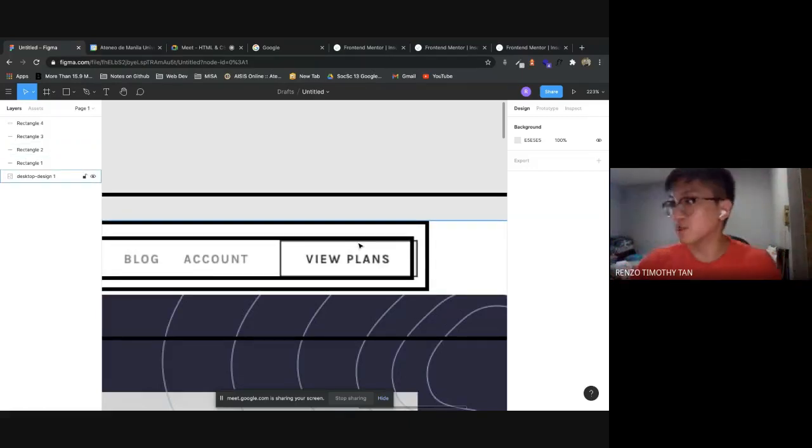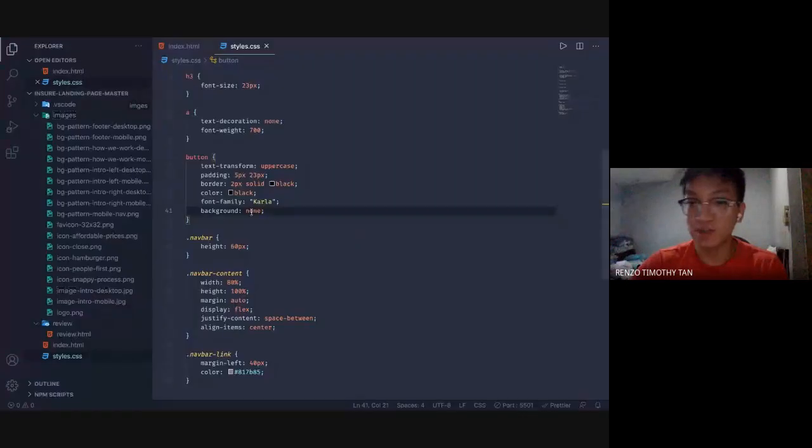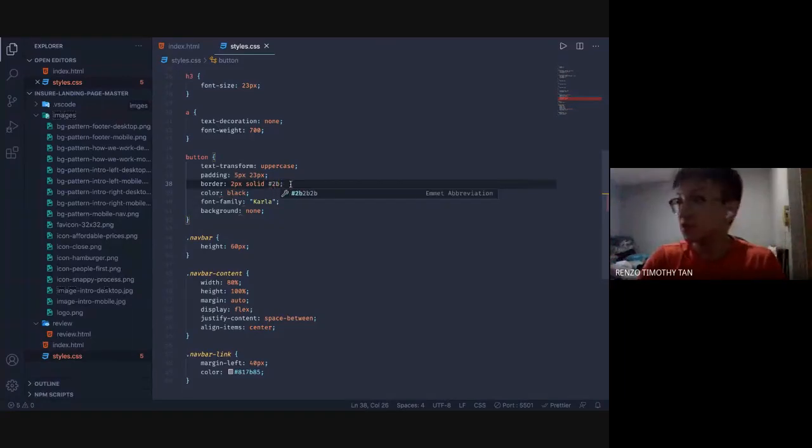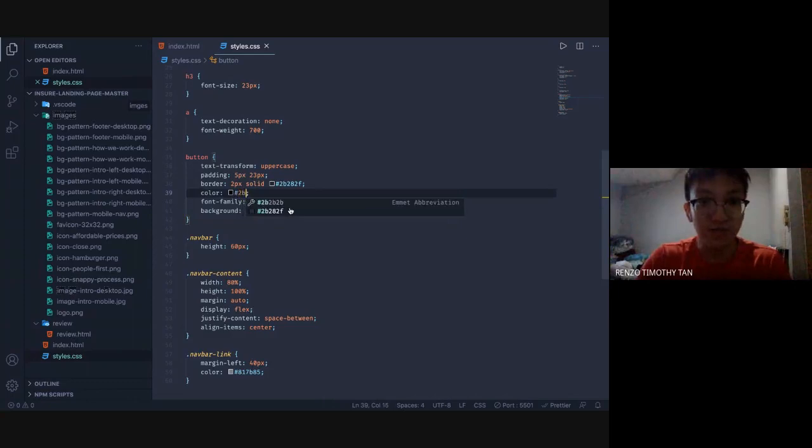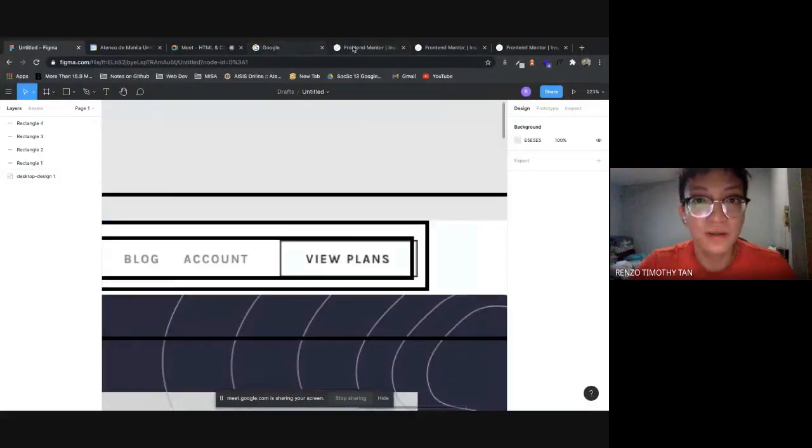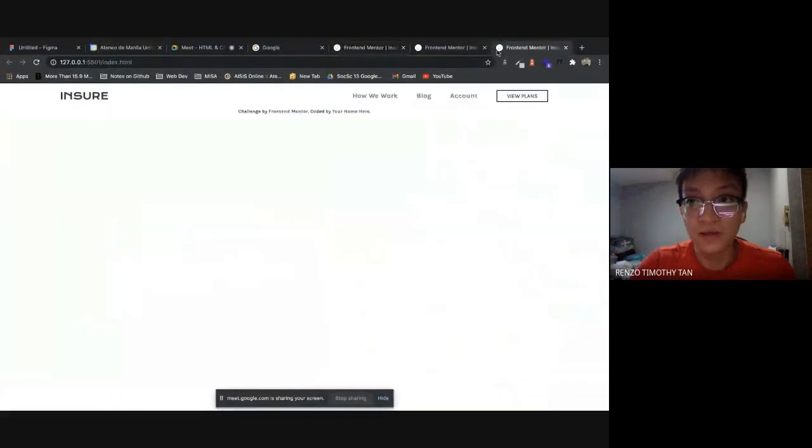And there you go. Now it looks kind of off because the color of the button is not supposed to be black. It's supposed to be hashtag 2B2A2F. And if you're wondering how I'm getting these hexadecimals, it came with the file itself. I was just able to copy it before sending it to you guys. And the color is hashtag 2B2A2F. And there you go. It looks better.